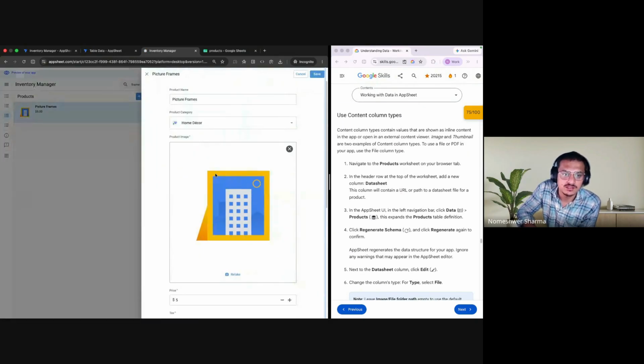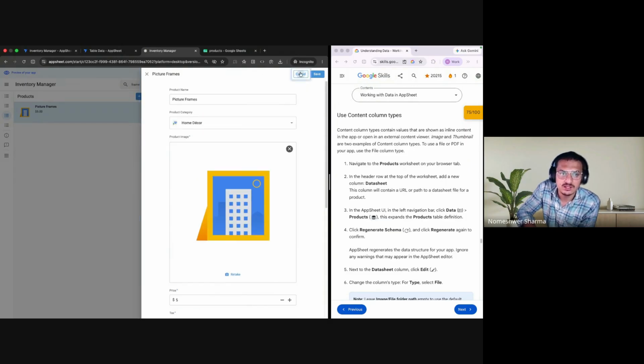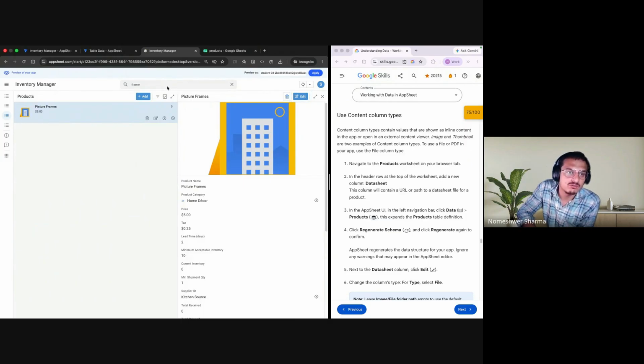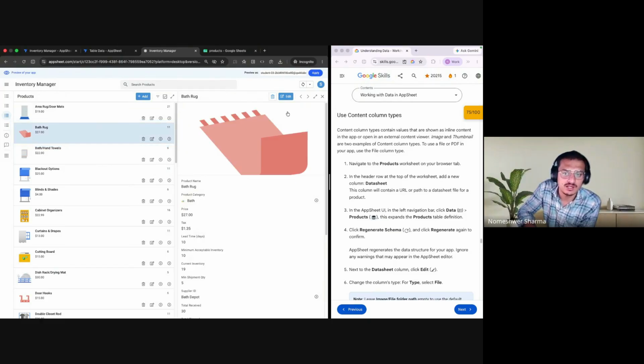5 to, let's say, 6. Okay, so it is like current inventory. This entry is invalid. Yeah, because inventory is 0 and we need to do some stuff. So inventory, I don't know where to add inventory as of now, but that's why I'm gonna edit this specific value.